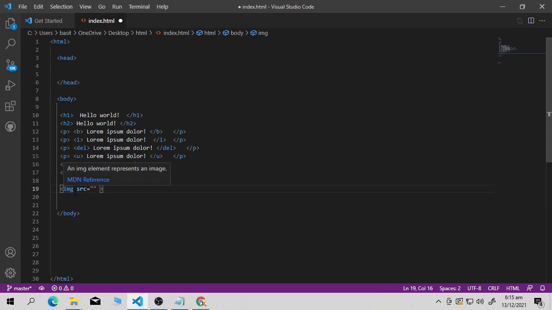What is actually an attribute? Attribute provides more information about a particular element. Now we provided the information that it is an image. Now src, its full form is source, defines the path of the image. Where is the image in our website? In the folder of our website, in the root directory.